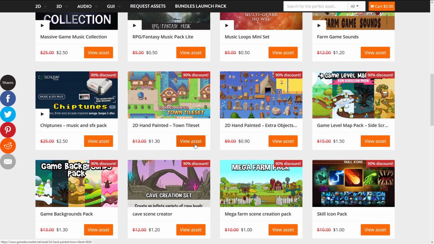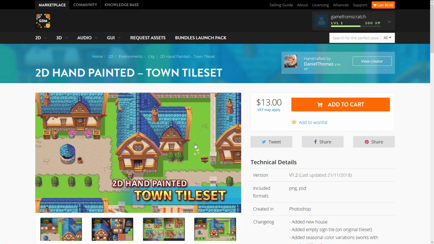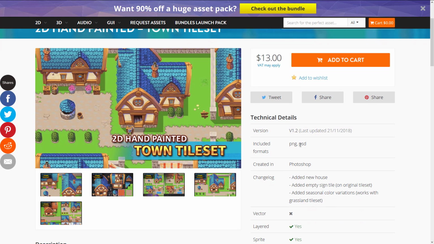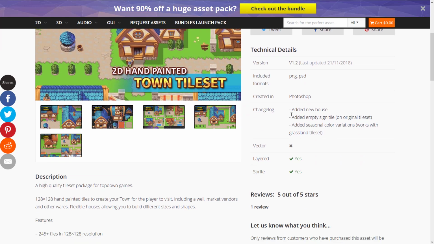Now, the next thing you're probably most interested in finding out is what is actually in each individual pack. And that's straightforward enough: just go to view assets. The nice thing about GameDev Market is they do a pretty good job of breaking down what is inside. So in this case, you're getting PNG files, but you're also getting PSD files. So they're created in Photoshop. You can see no vectors are available, but it's layered and sprite sheets.